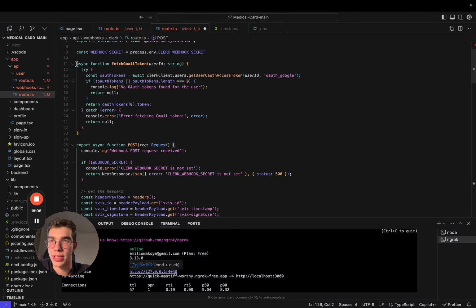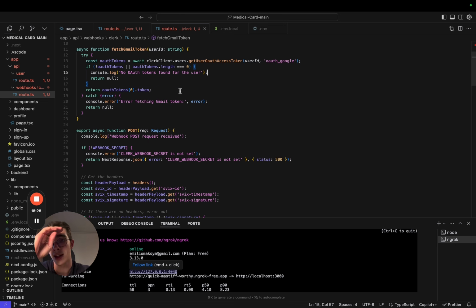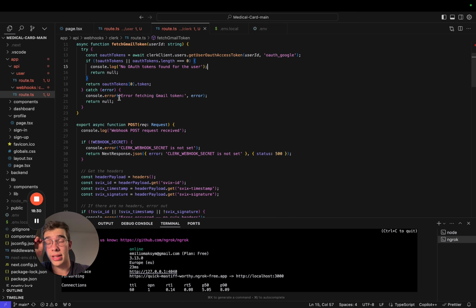Here we have the function to fetch Gmail token. Yeah, so we are using const OAuth token. We are awaiting from clerk users. There is a built-in function getUserOAuthAccessToken, and for this we need user ID. Yeah, and we are specifying oauth_google. It's all in Clerk documentation if you want to read it, right? Then if there is no token, we are erroring out, returning null, and catching the errors. So what we are getting is the OAuth token.